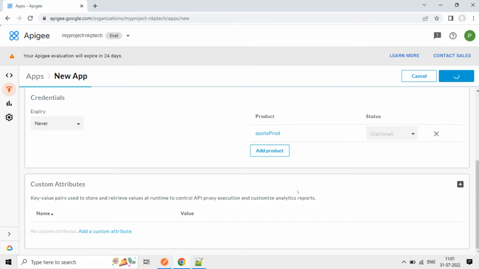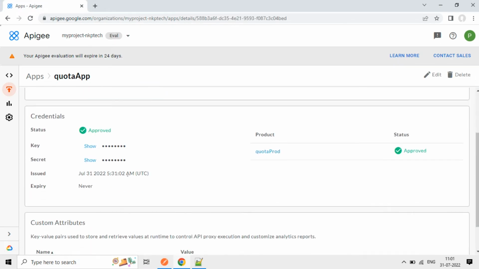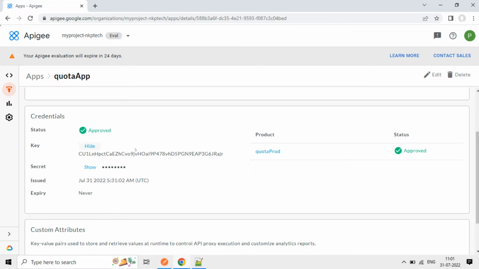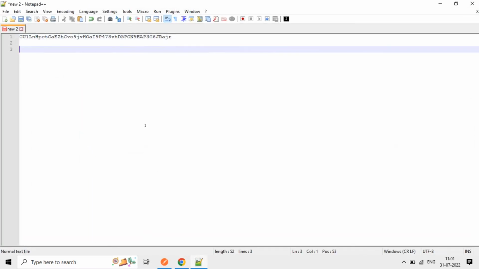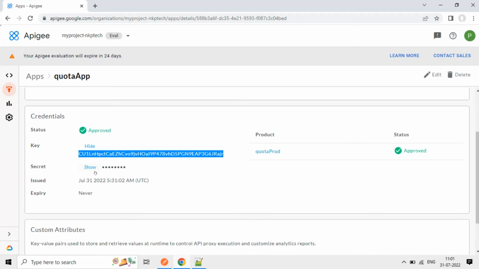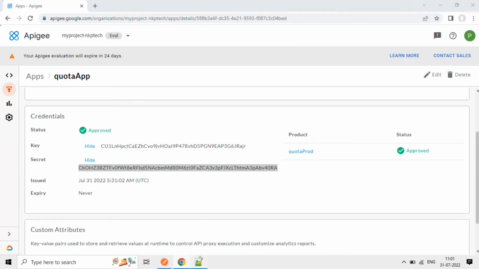Create. Now you can see the key and secret got created here. Save these details. This is the key and the second one is the secret.